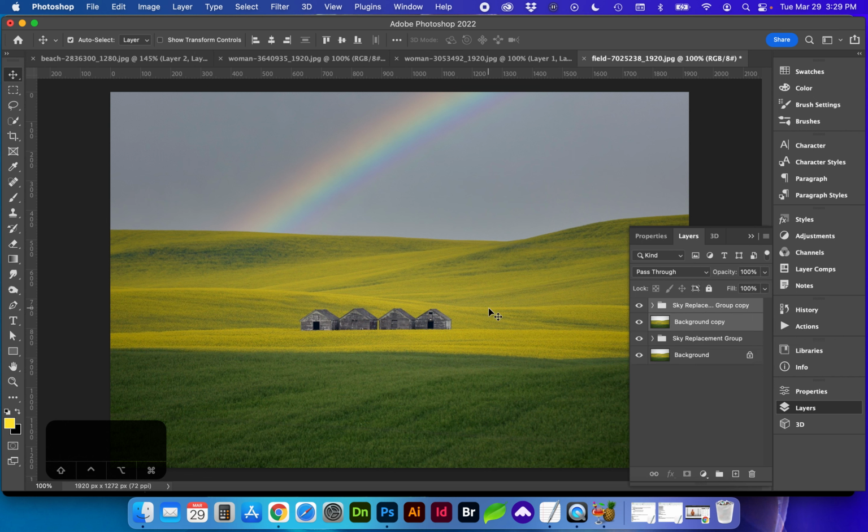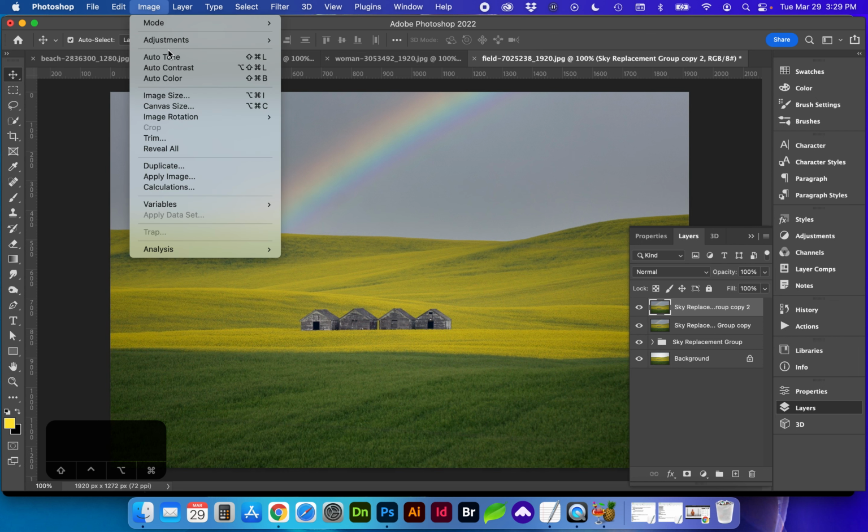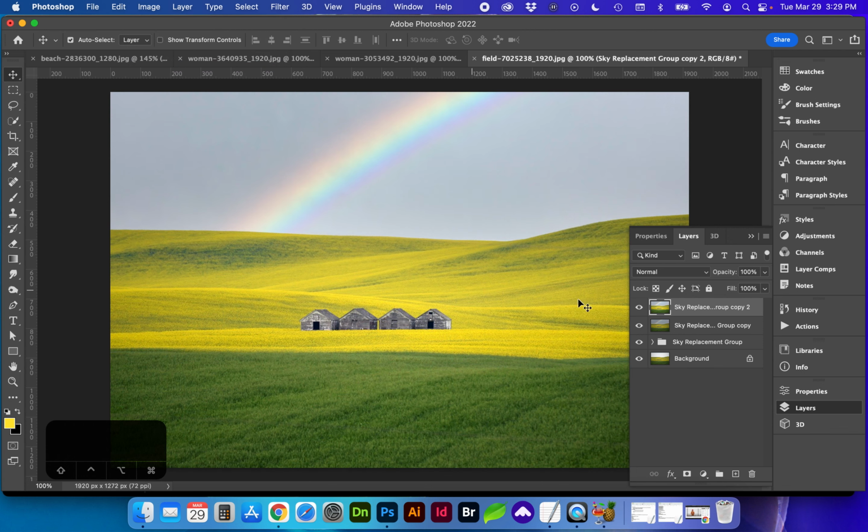So I'm going to duplicate both layers with Command J and merge these, Command E. I'm going to go ahead and make another copy, Command J, and we're going to do Image and either Auto Tone or Auto Contrast to brighten this up. So that's looking much better.